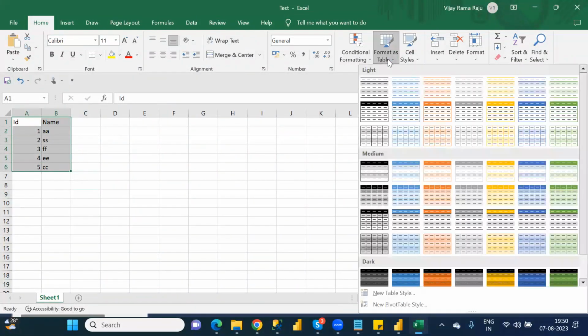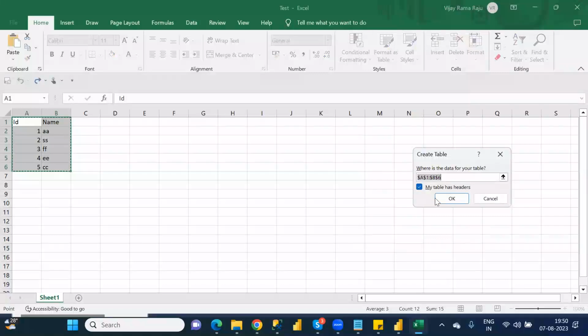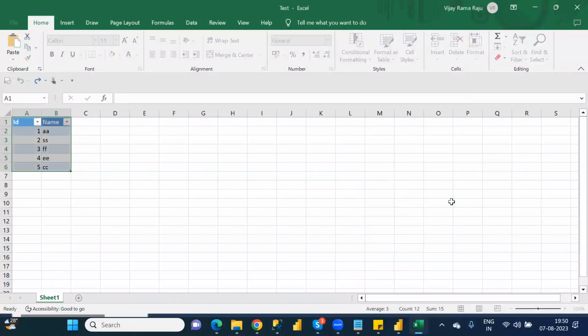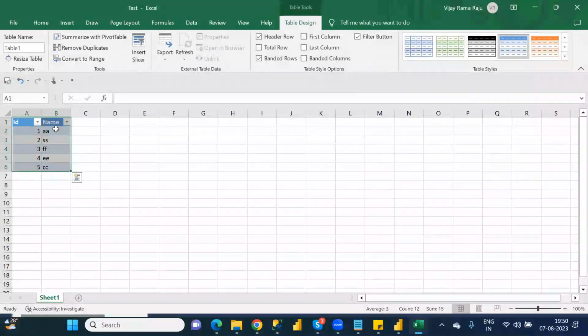There are different templates, like medium. Select anything, and see, my table has headers also, so you have to click on OK. Then it will be converted into a table. Only this table data will be pulled into Power Apps.